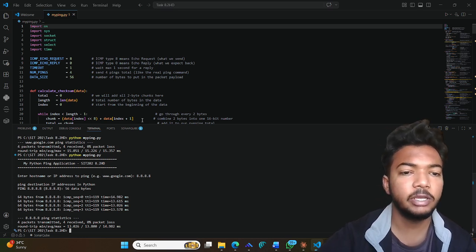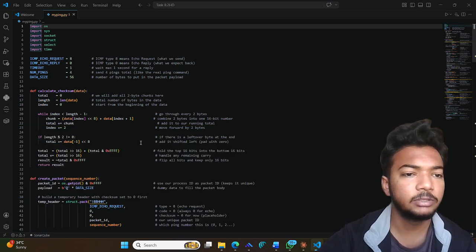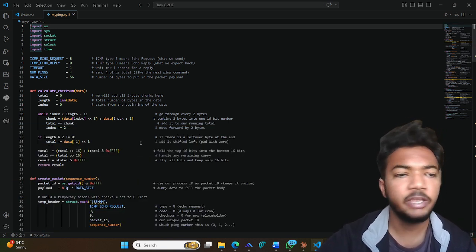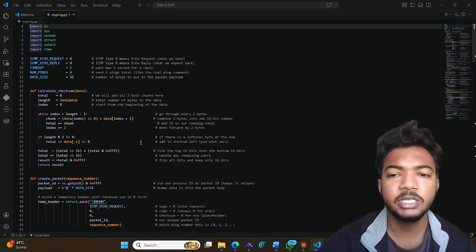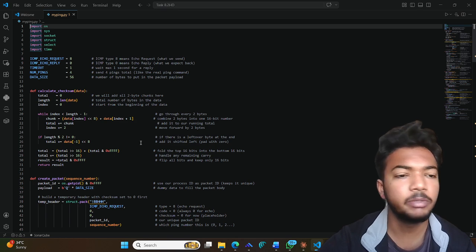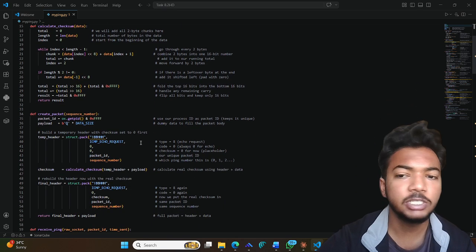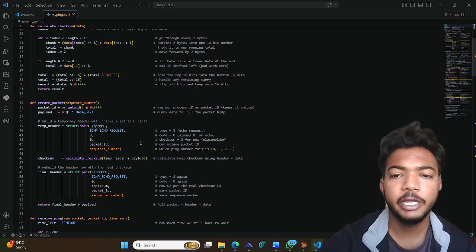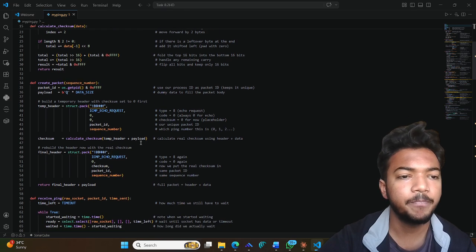Now quickly I will go through the code I have made. It has 5 main functions: calculate checksum. It computes the ICMP checksums using 16-bit one's complement addition. The second function is the create packet function. It builds the ICMP echo request packet with the proper header and payload.